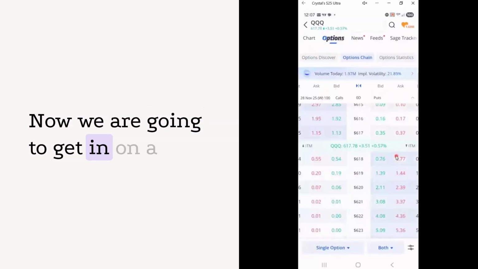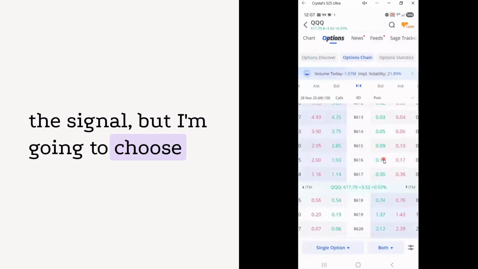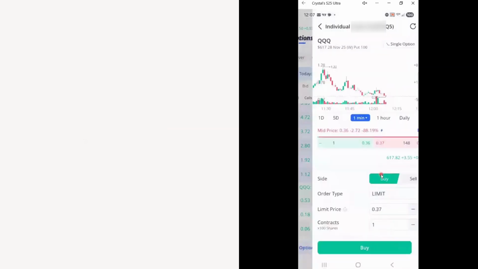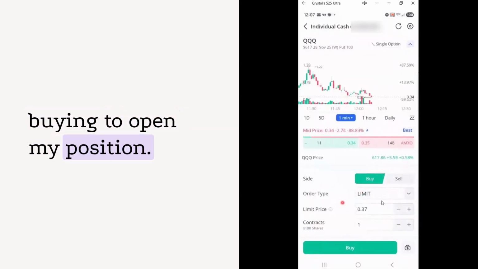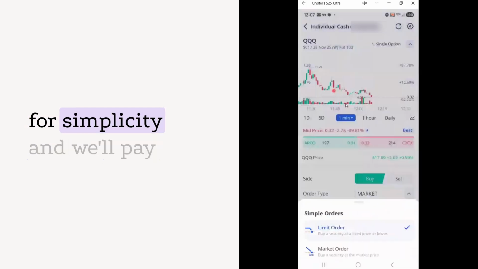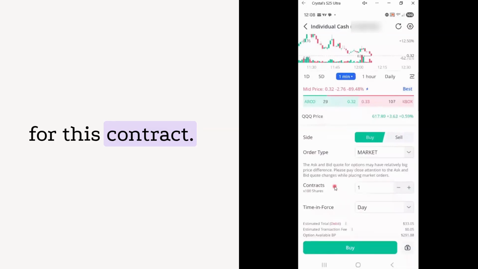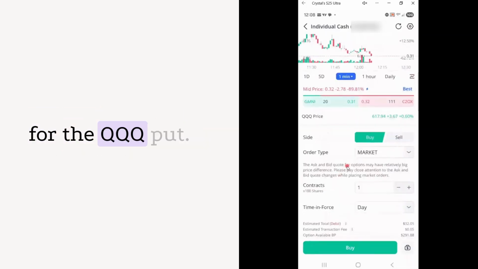Now we're going to get in on a QQQ put and I'm going to wait for the signal, but I'm going to choose that 617 put, and I'm making sure that I'm buying to open my position. Let's choose market order for simplicity, and we'll pay whatever the market charges us for this contract. We're going to wait for our entry for the QQQ put.